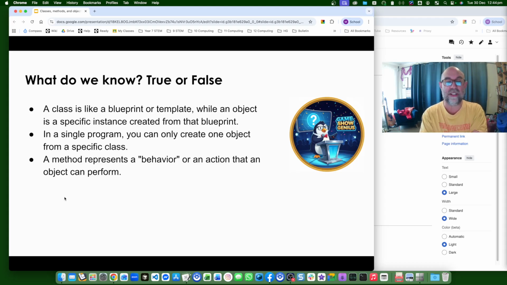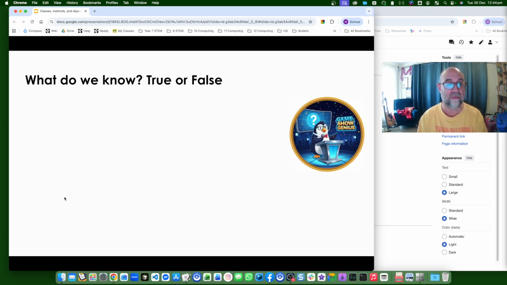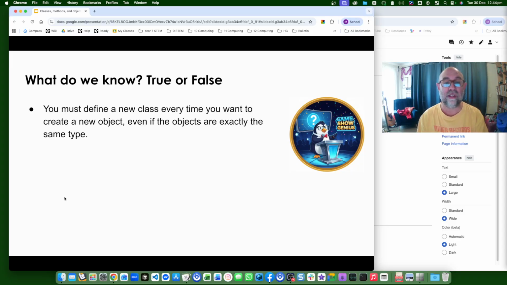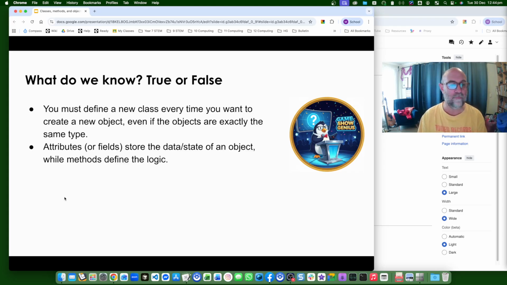A method represents a behavior or an action that an object can perform. Well, spectacularly true. You must define a new class every time you want to create a new object, even if the objects are exactly the same type. Again, spectacularly untrue. It's about creating multiple objects from a template. And attributes or fields store the data state of an object, while methods define the logic. Absolutely true.